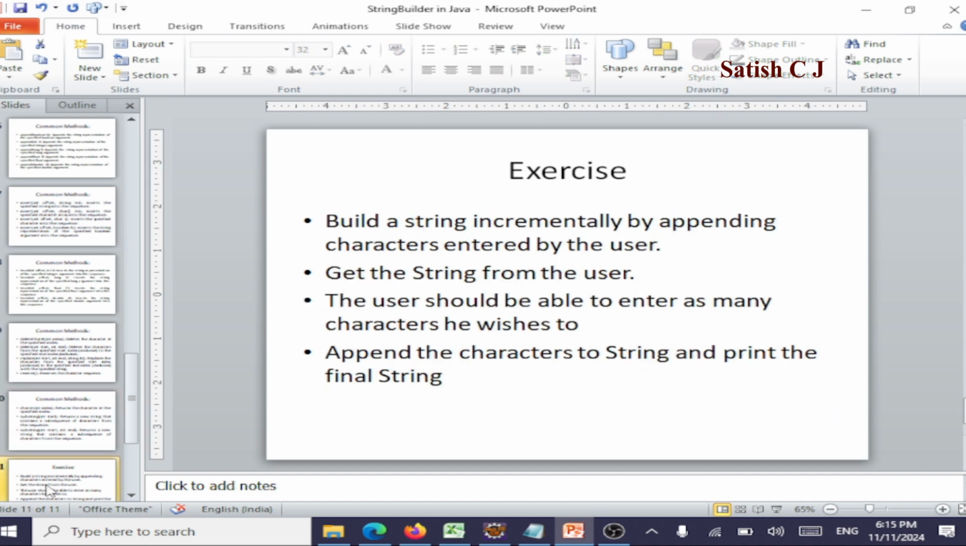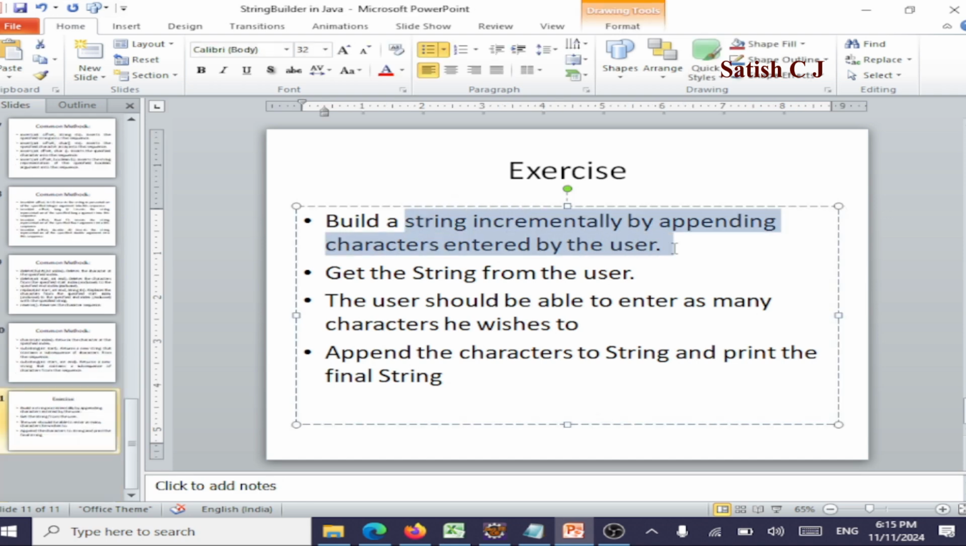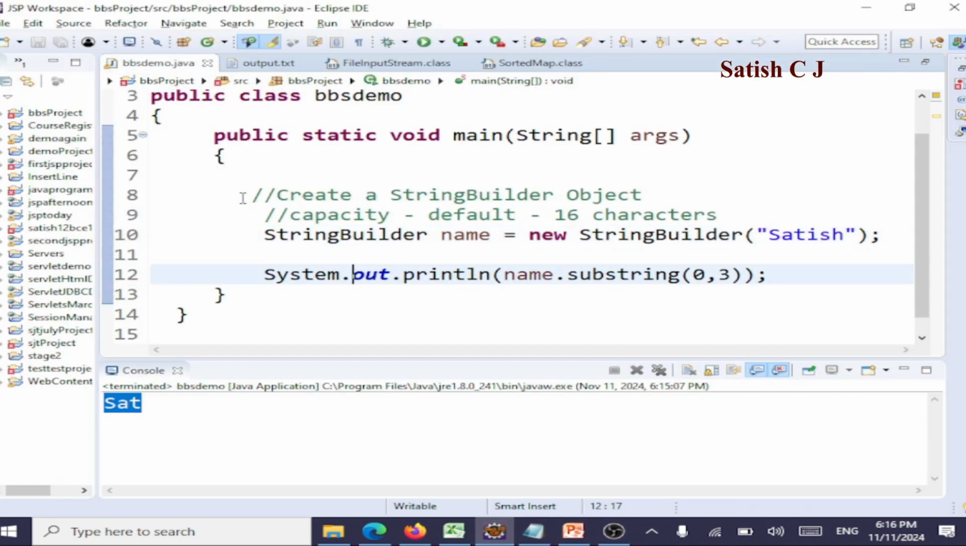Now let us take one simple exercise. Build a string incrementally by appending characters entered by the user. First you get the string from the user and create the StringBuilder object. Next, get the characters from the user. The user can enter 4 characters, 5 characters, 6 characters, or however many characters he wishes to. Until he wants to stop entering characters, you have to get the characters, append them to the string he has entered, and print the final string. Carry out this exercise using a StringBuilder object. So, how will you perform this?